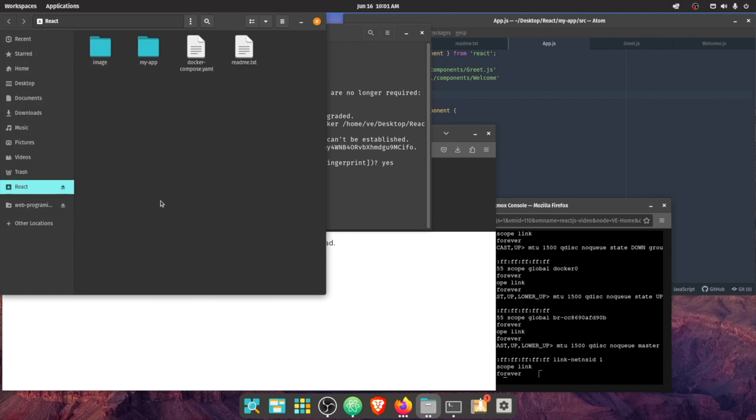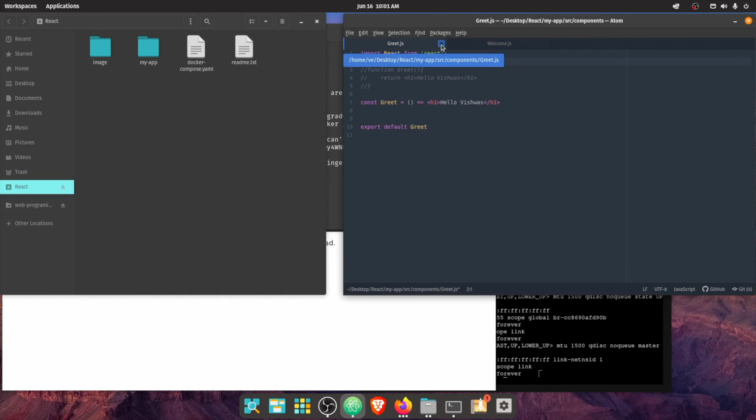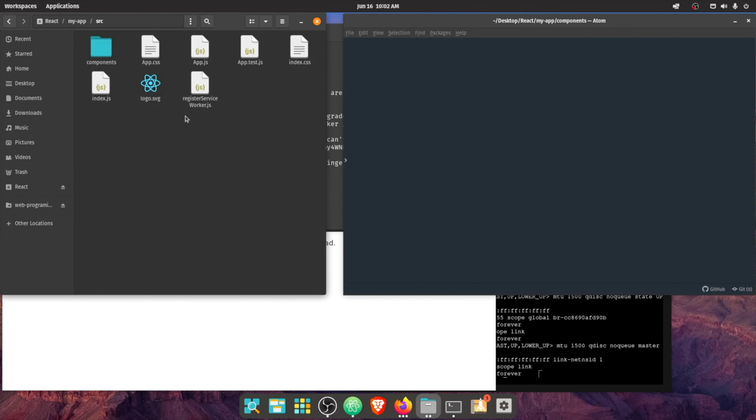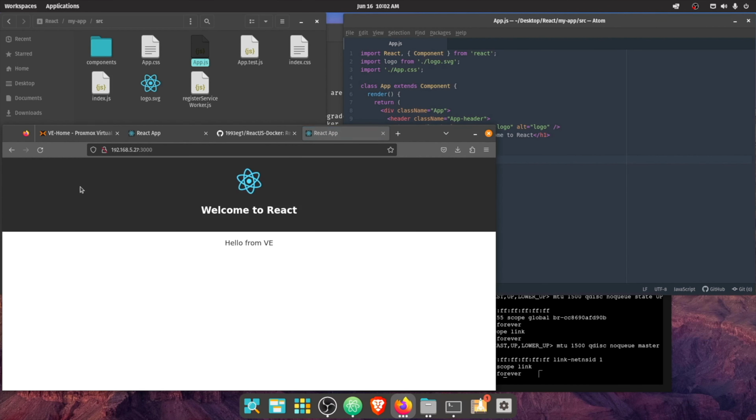Now when we open this React folder, you can see that we have all of our files. If I go ahead and clear out everything that I have here in Atom, and I open my-app and src, then we can edit the App.js file. Let's just add hello from VE. Saving this file, coming over, you can see that now our React website says hello from VE.